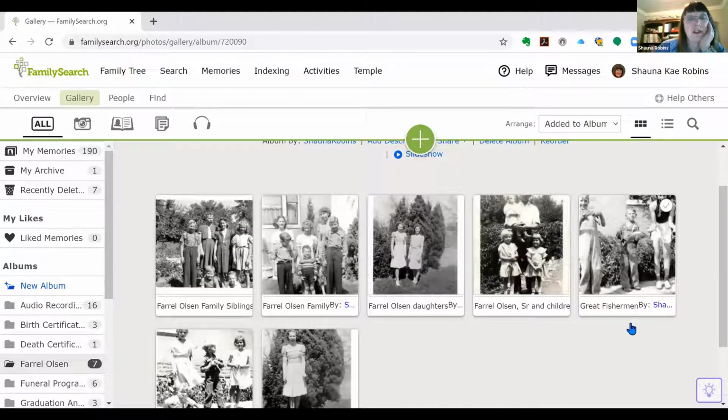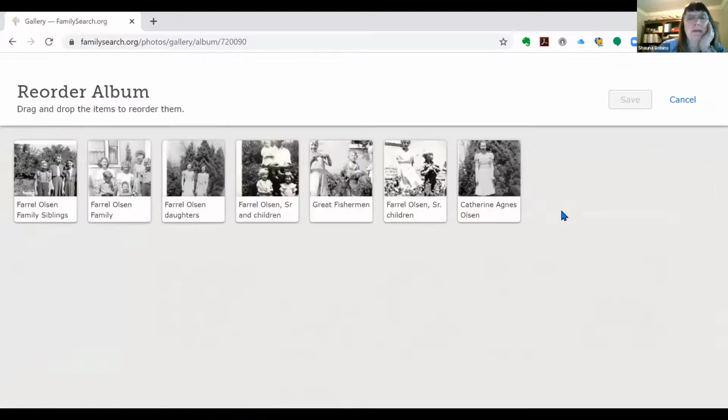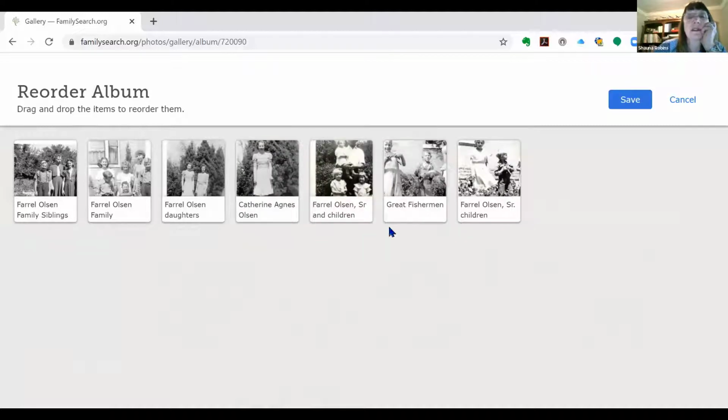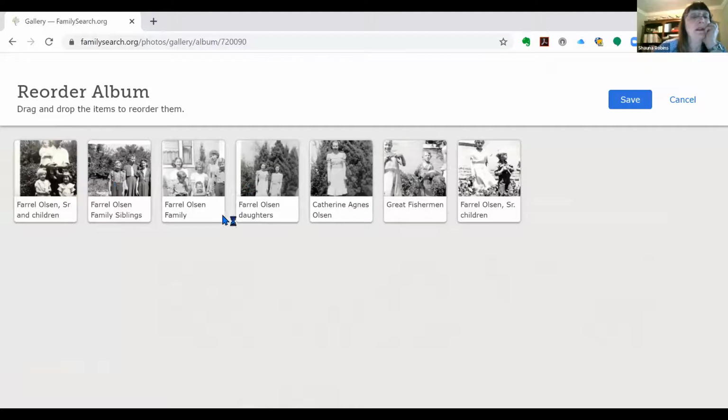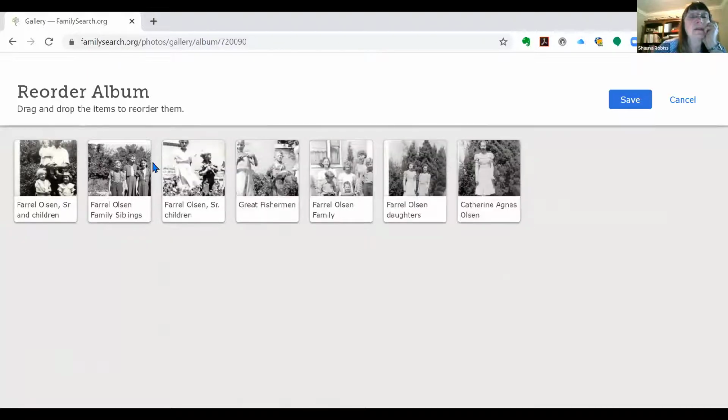So I kind of want to reorder them a little bit. So I'm going to click reorder. And let's see, we'll move her over here by the other daughters. And this one has a baby, so baby should probably come up here. And we'll put the fisherman over here. And that's a younger one as well. Okay, so now I have them the way I want them. I will click Save.